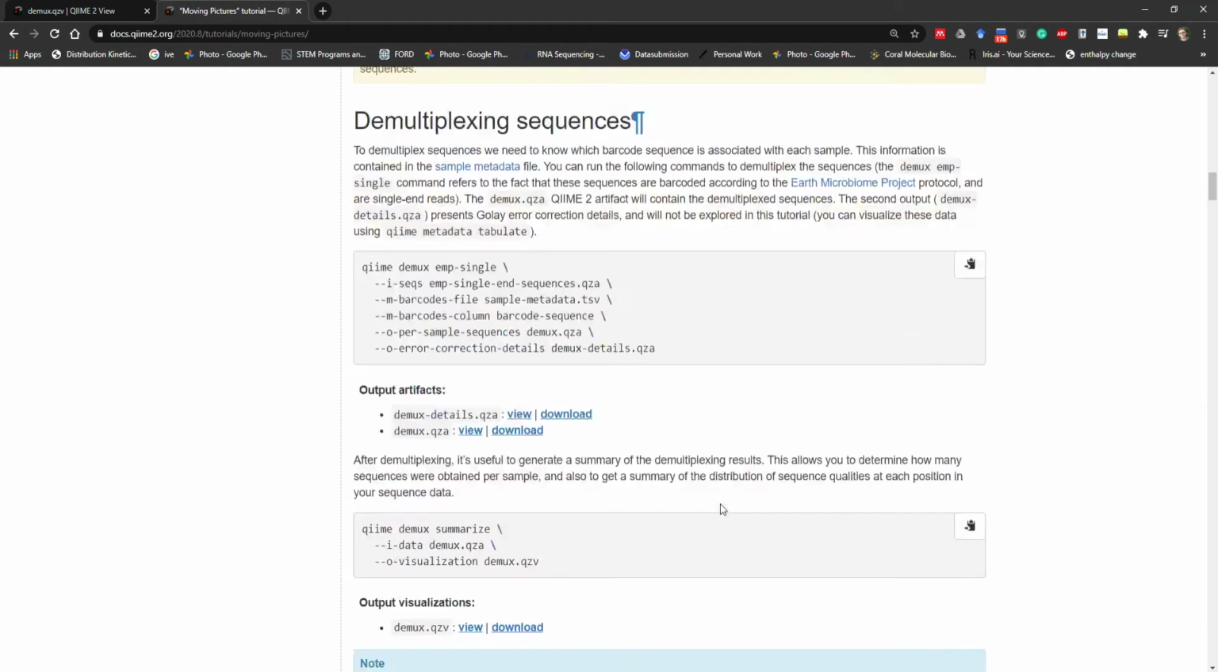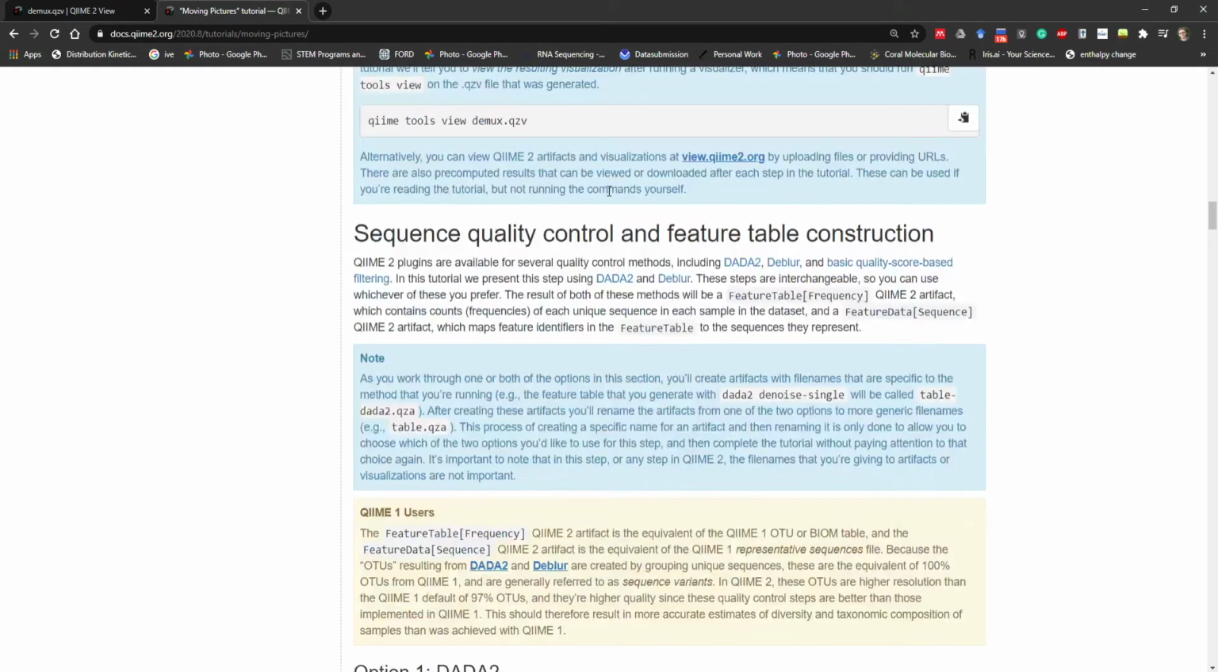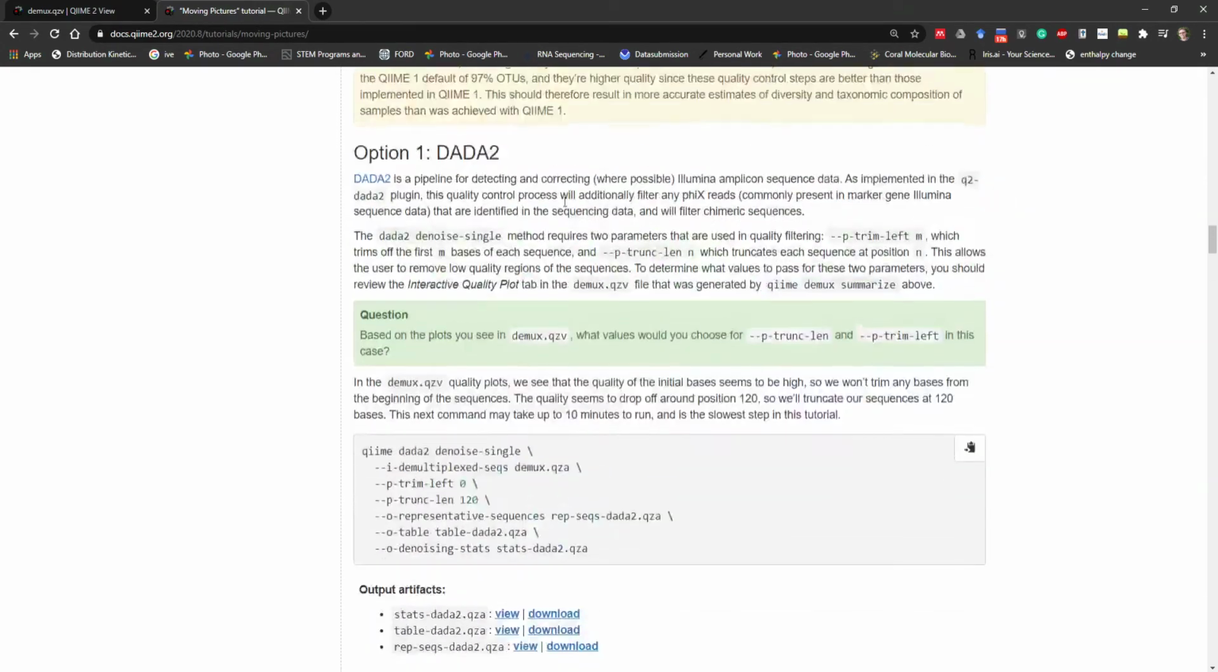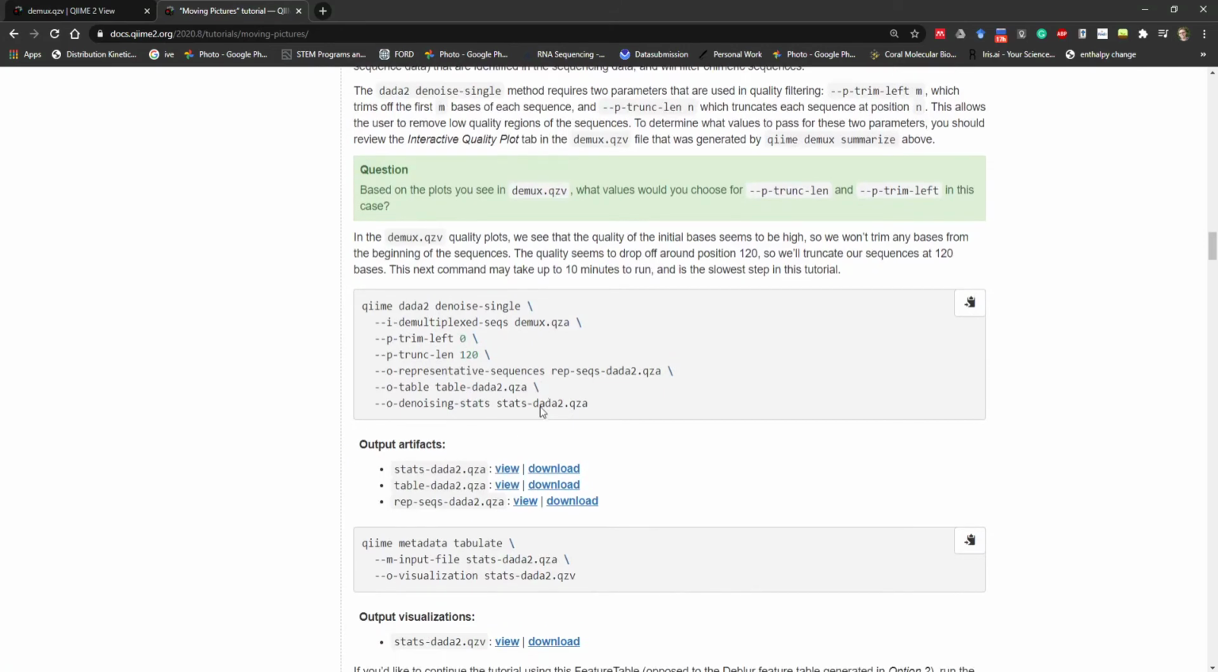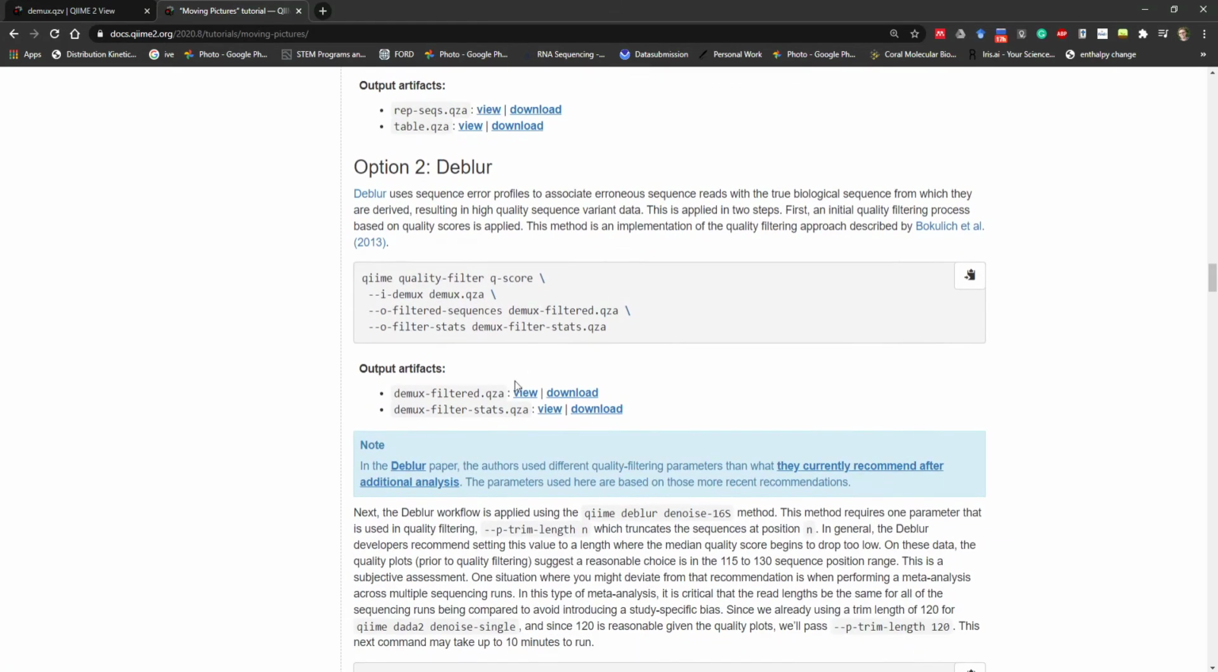We've obtained the data already. We've demultiplexed the sequences. This is option 1 for data 2 that you're welcome to try, but that's not what we're doing now. Now we're going to do Deblur. Feel free to read these papers to learn more about them. And then we're going to do the quality-filter q-score command.